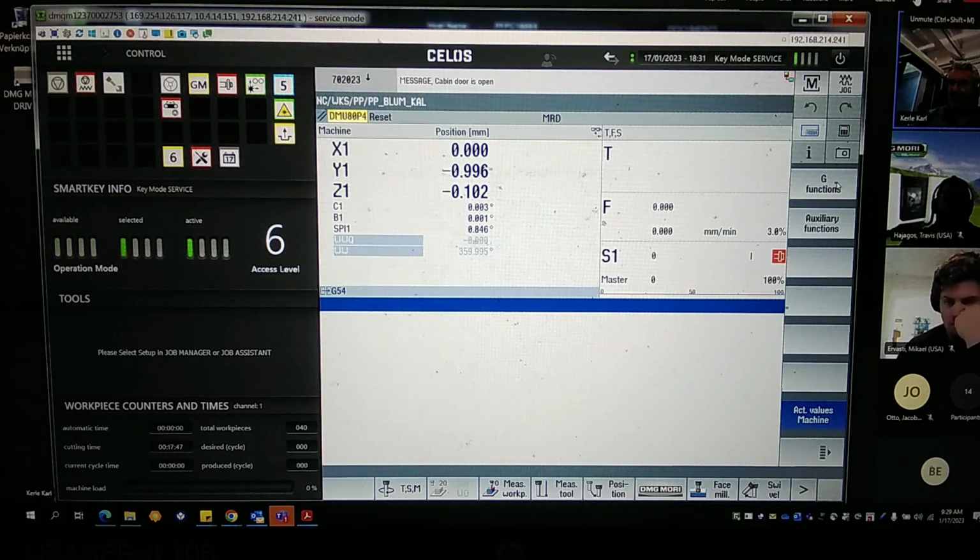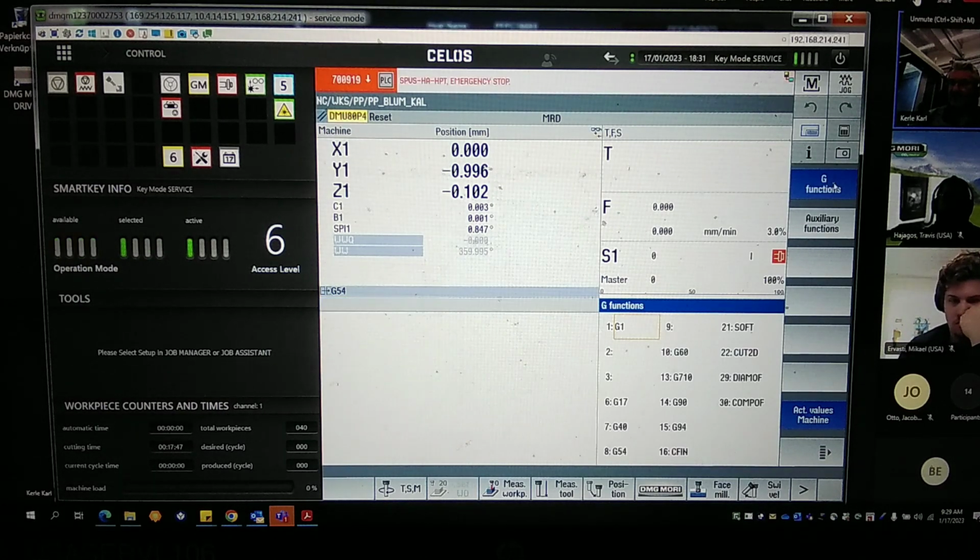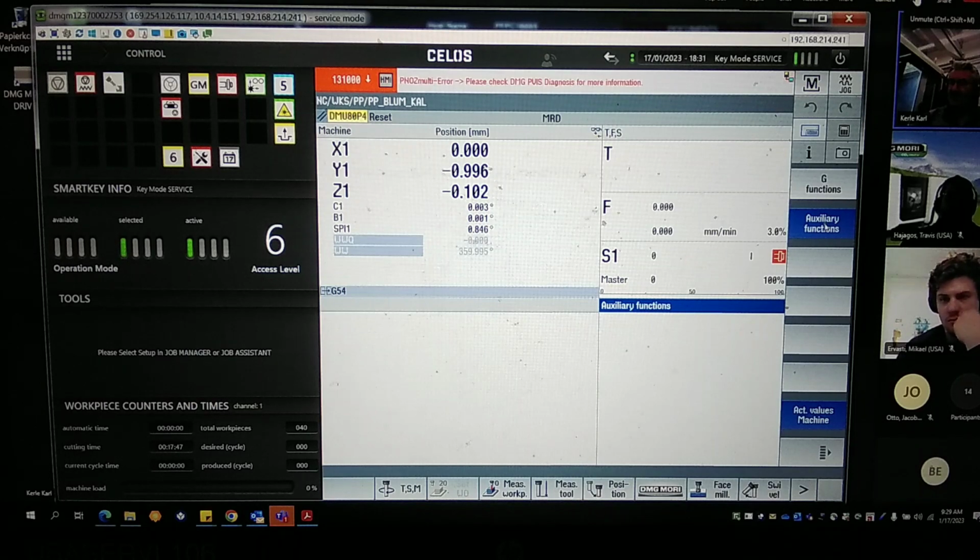Here, G functions. When I click on that button, you get a field indicated here with several G functions. You can scroll down or select the right one that you would like to use. Also, you can choose here the second soft key with auxiliary function. At the moment we have none available.